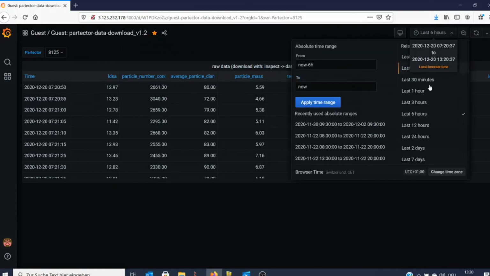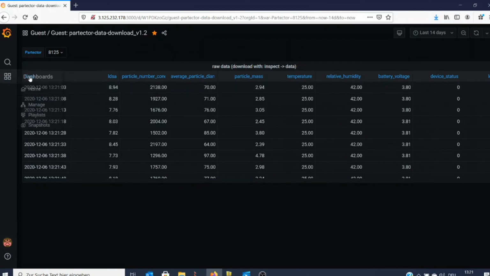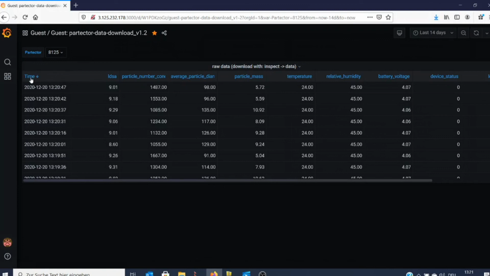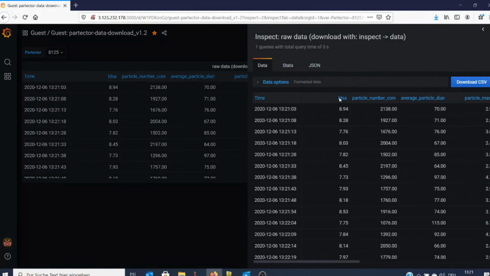If you select here, for example, a 14-day time range, you can see that the table takes some time to refresh. The averaging function here is disabled, so it takes more time to load all the data. You can also sort the table, for example, so that you have the latest value on top by clicking on the column description. Now here on top of the table, you can click on Inspect Data and then Download CSV.